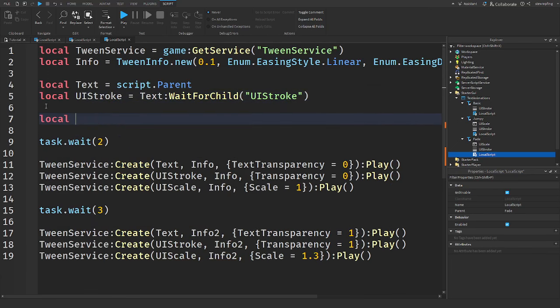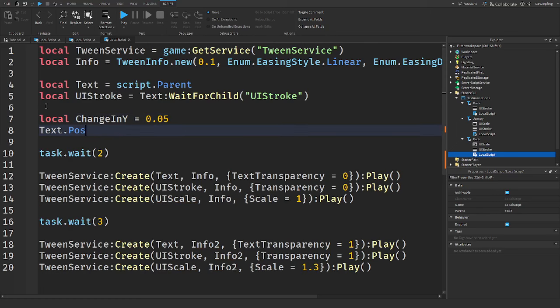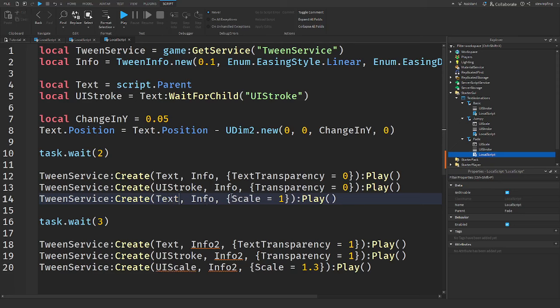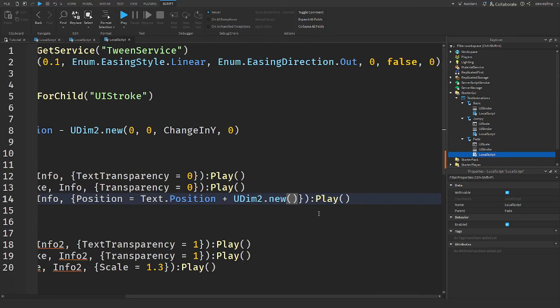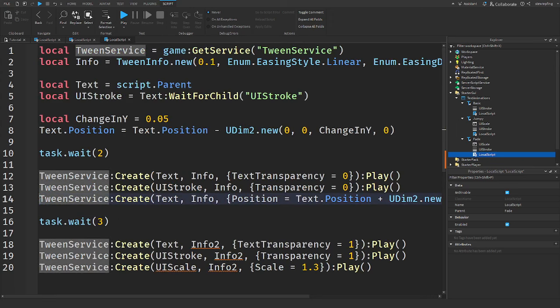And I'm going to create two more things. So we'll add change in Y, we'll go to 0.05, and then text.position, we'll go to text.position minus UDim2.new(0, 0, change in Y, 0). And then we can start creating the tween stuff. So we're going to leave all this the exact same, except I already have my UI scale here. So I'm just going to change this to text, and then position. And the position will be equal to text.position, but we're going to add UDim2.new(0, 0, change in Y, 0). Now that's making it so it goes down and it has that little fade, like the position changes.